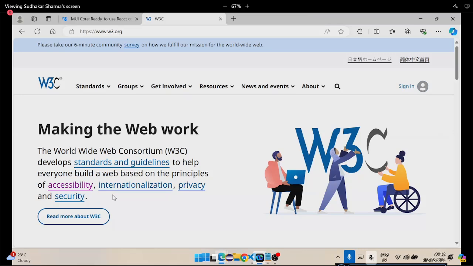If you don't follow these principles, in other countries that website will be banned. May not be in India, but in the US, UK, Australia, New Zealand, Germany, everywhere, if these principles are not followed, then the website is blocked, banned by the governments. They have to follow these principles. That is the reason.